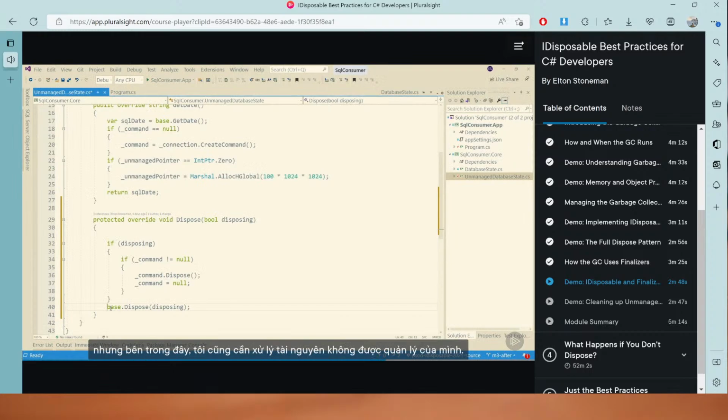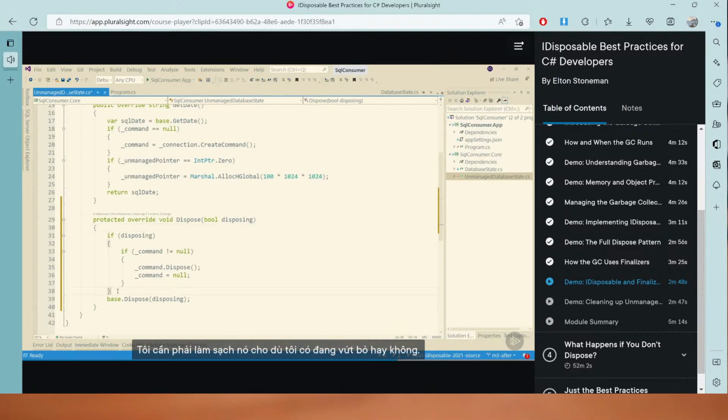But inside here, I also need to deal with my unmanaged resource. I need to clean that up whether I'm disposing or not. So I'll check if the pointer has been allocated.